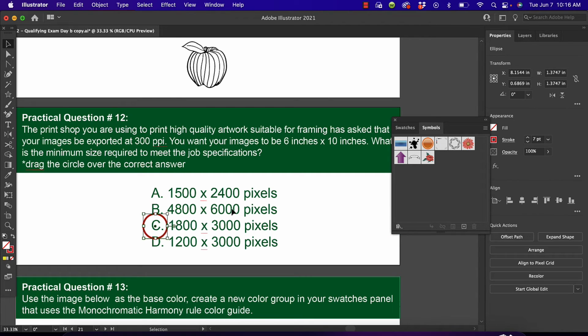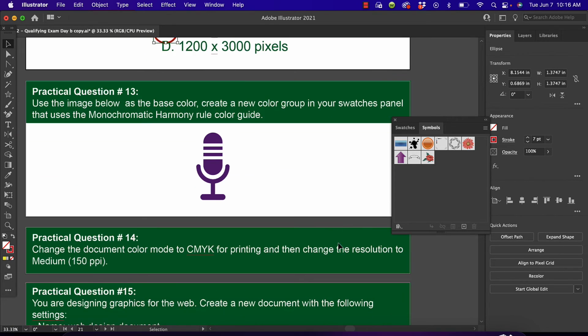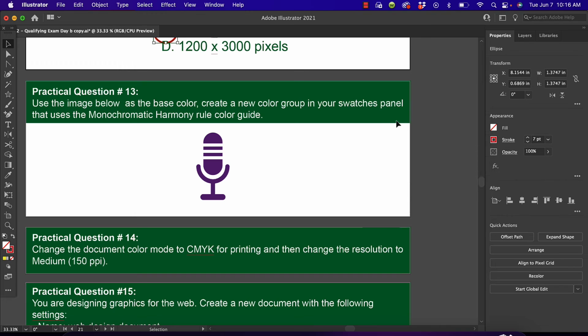So we should get 1800 by 3000 pixels. The following question has to do with using the image below as a base color. Create a new color group in your swatches panel that uses monochromatic harmony color guide.